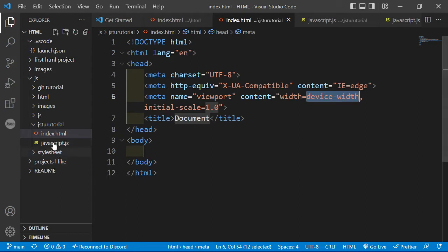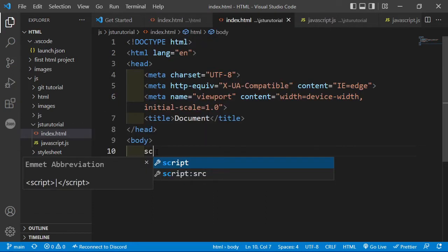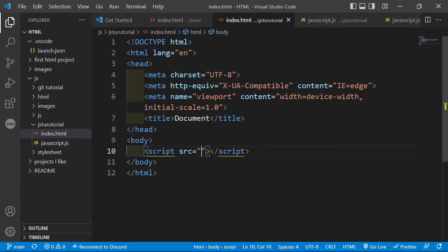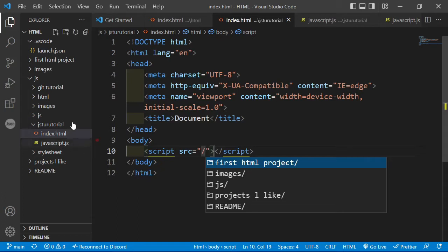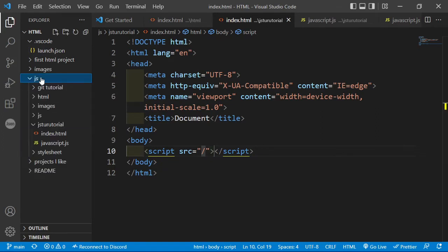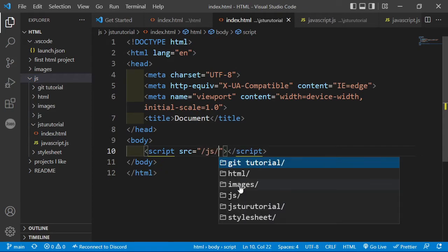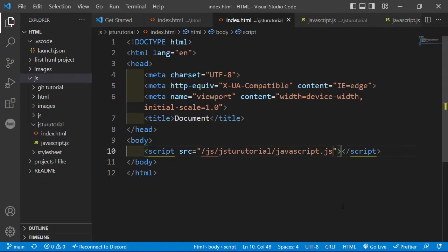Let's add JavaScript into our HTML file. To do that, we'll use script:src and we'll enter the directory where our JavaScript is located. It's in the JavaScript tutorial folder, so it's in js.js tutorial. JS tutorial JavaScript.